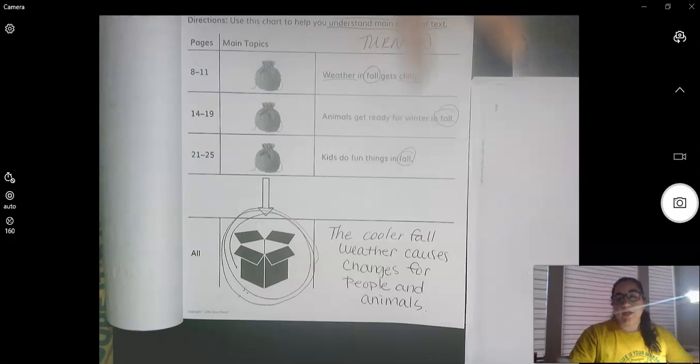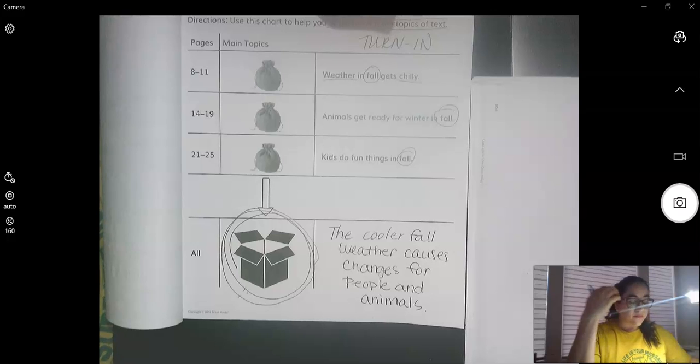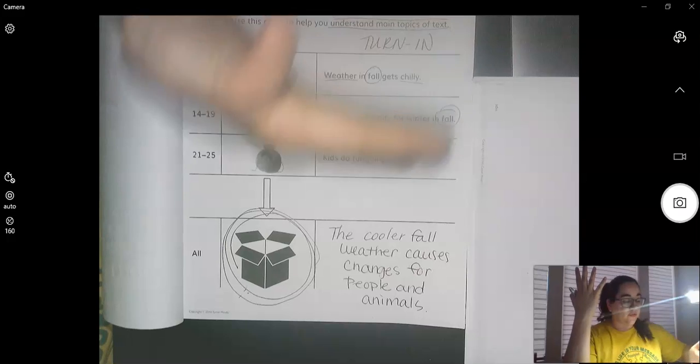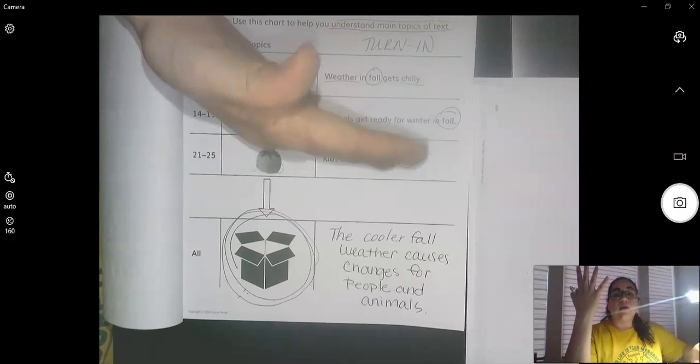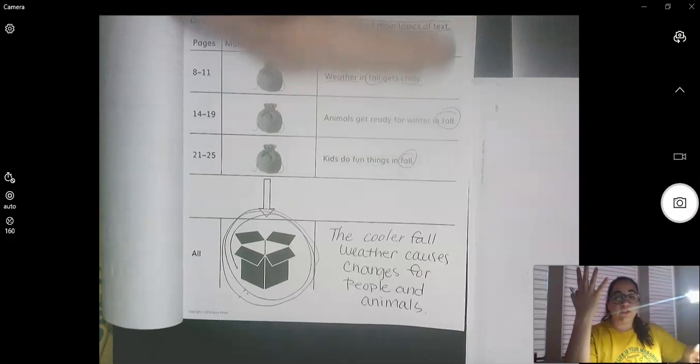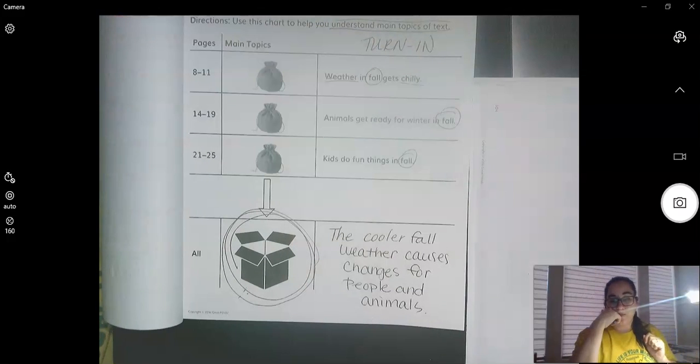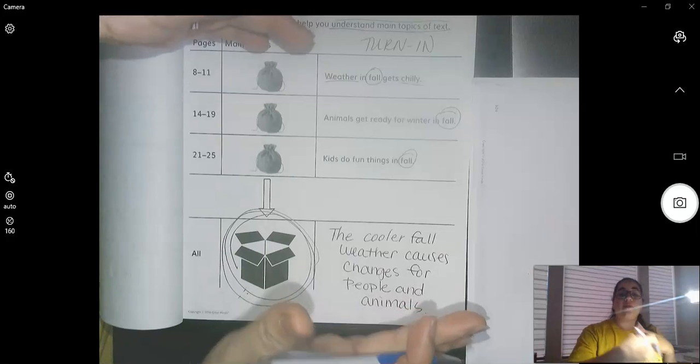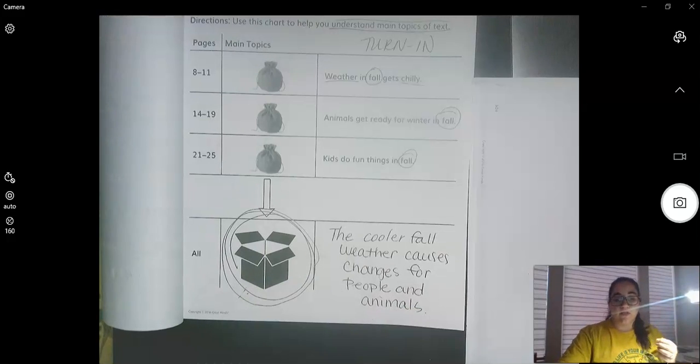So it's very important that we are looking into that. We're looking at the similarities of each different detail, and we're questioning how they're similar to determine that main topic. Okay? Remember, you can pause the video so you can copy this and then continue watching Mrs. Alvarez.